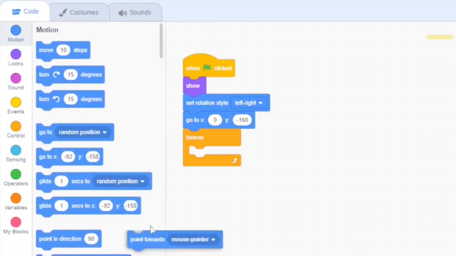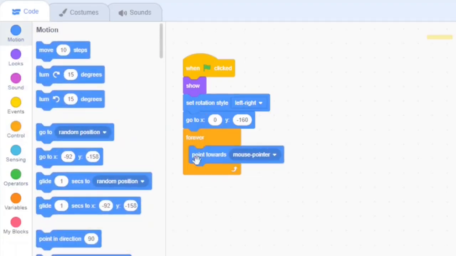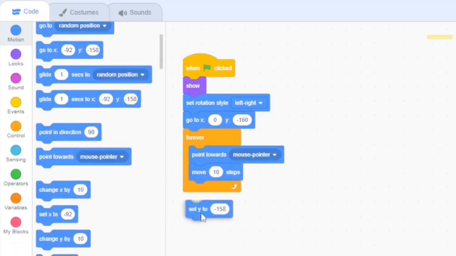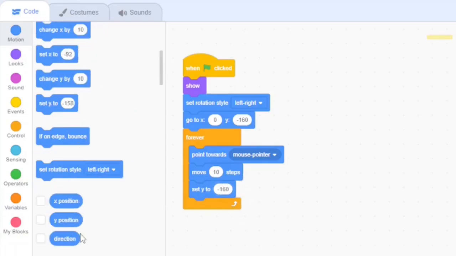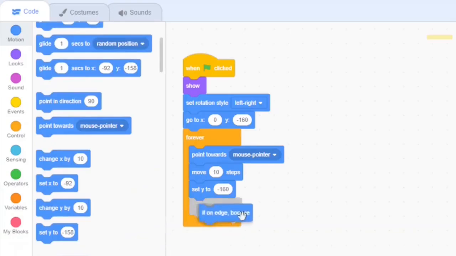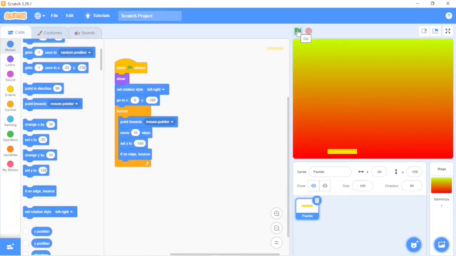Motion. Point towards mouse pointer, and it will move left and right. After this, move 10 steps, set Y to the same, minus 160, and then if on edge, bounce. So the whole code is full of motion blocks. Now let's see the movement. 3, 2, 1 and go. Oh, it's moving.